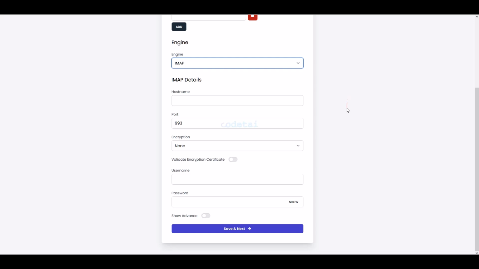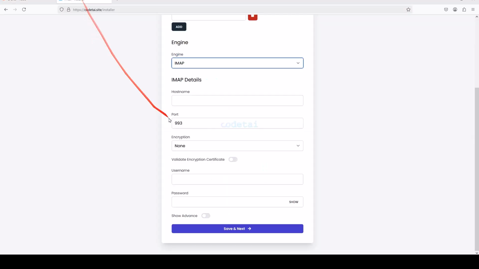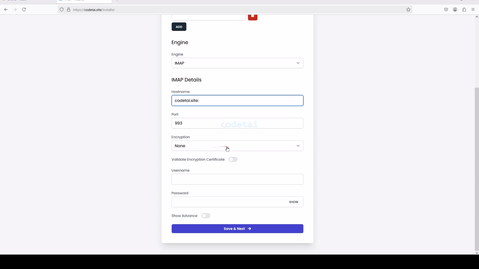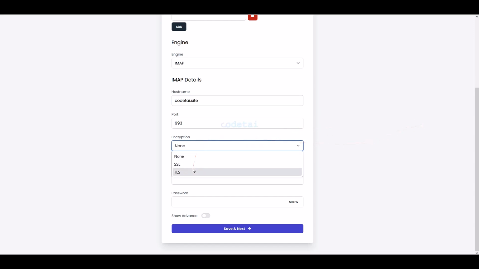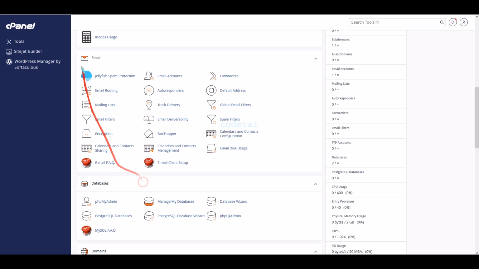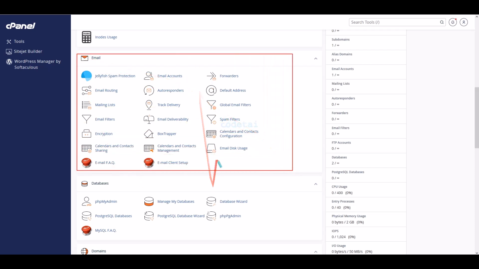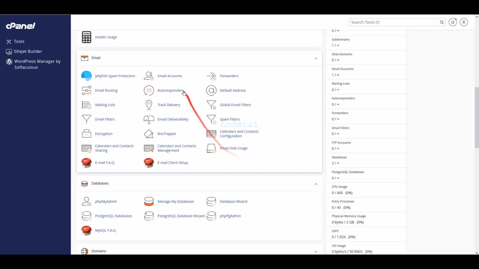First we need to submit the host name of cPanel. For this you will copy this URL of your cPanel. Then we will select SSL as the encryption. Now we need to create a mail server. For this we first need to come to the email section. Then we will go to the email accounts section.